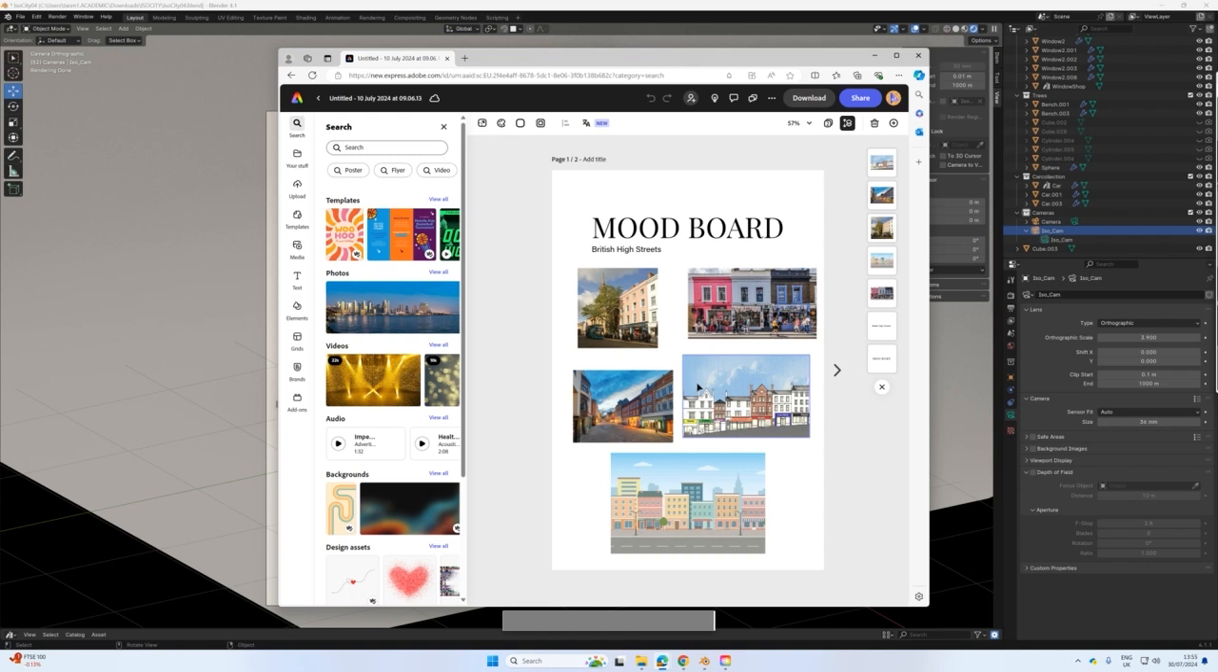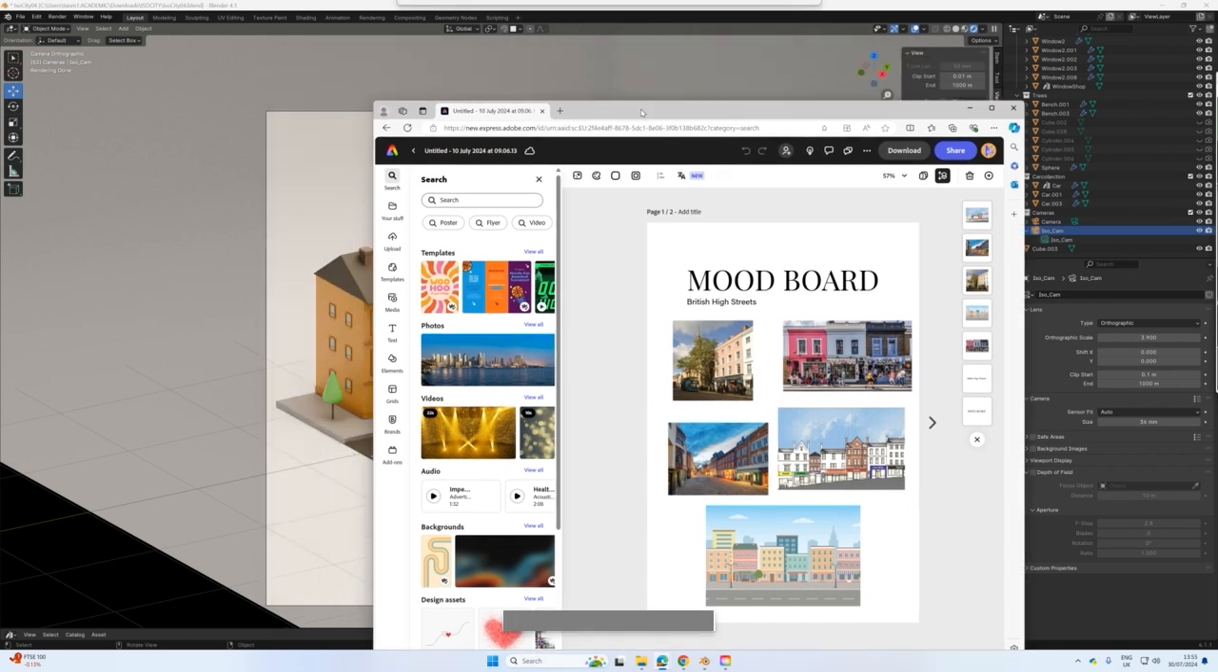So go and search high street. I was looking at European, British high streets, basically. And I got some photos here that I put on a mood board. This is the kind of building style that I want to do, and just have some references. Very important to work with references.